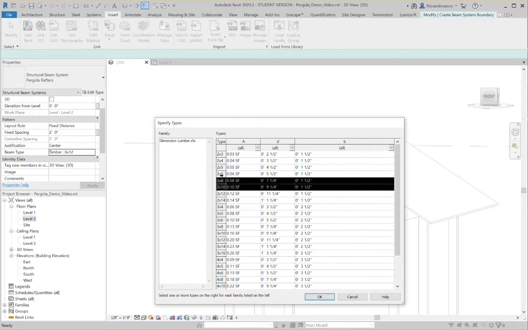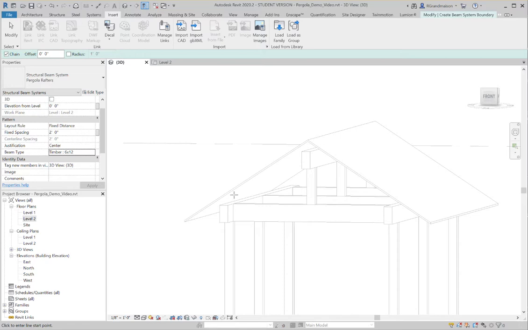and just for fun, I'll pick a few more just in case I want to use them somewhere else in the project for some other thing. I'll click OK. It'll load those. So now I can go back to my beam system here, and I can drop this down and tell it to use a dimensional lumber 2x8 for my dimensional lumber. Great, so that takes care of that.